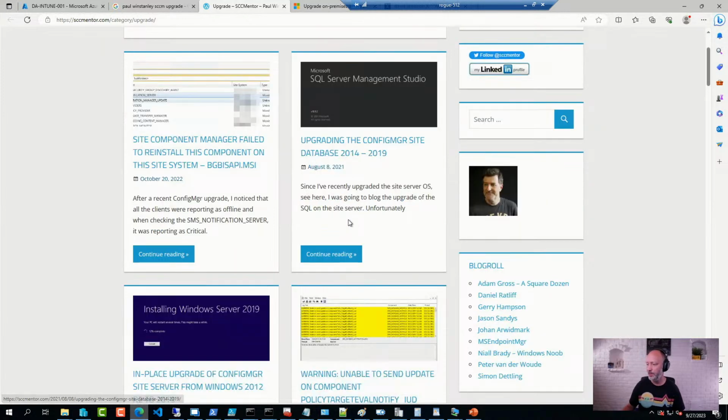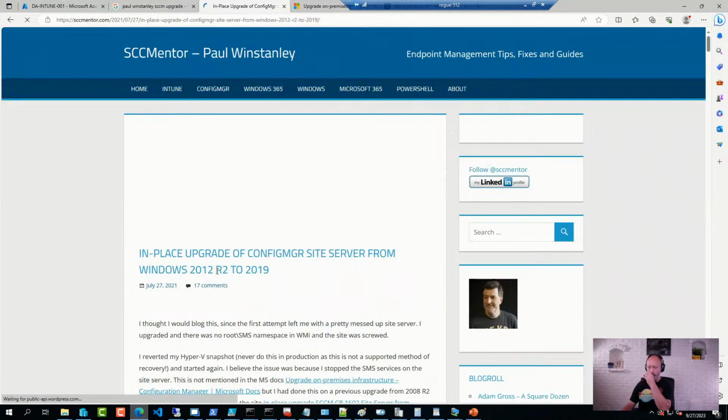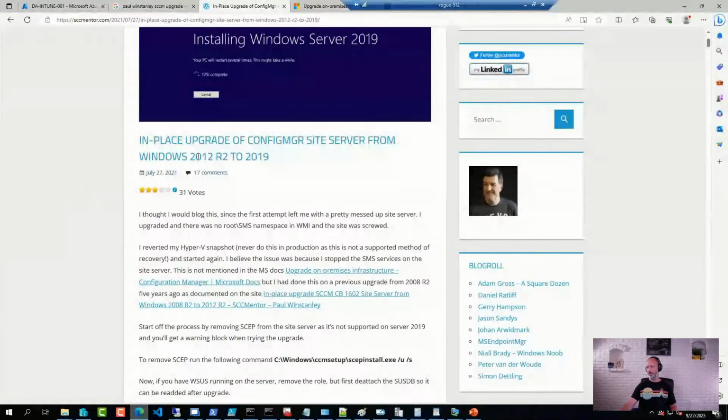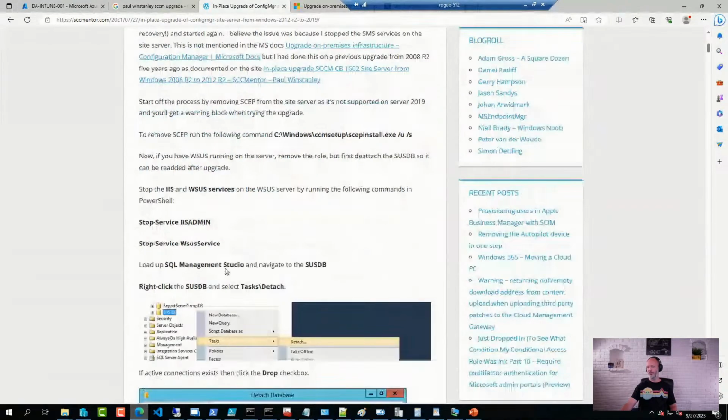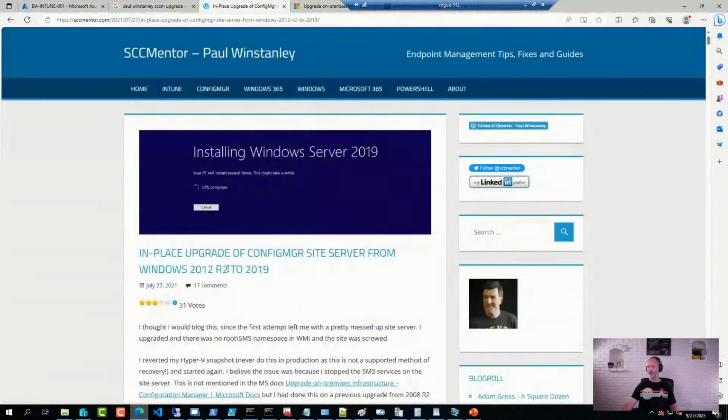Here's one for the database. Yeah, this was a fairly detailed blog post, and I'm assuming similar steps can be applied for going to 2022 as well. So maybe review that one, but I prefer to do the backup restore instead.